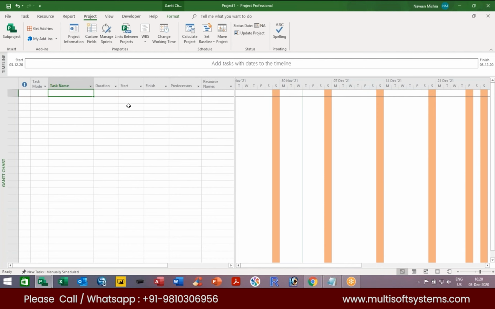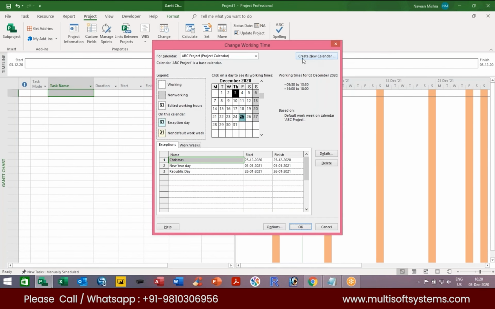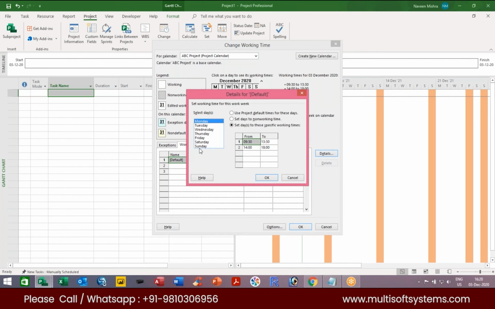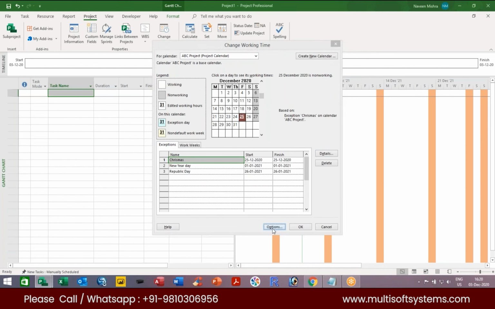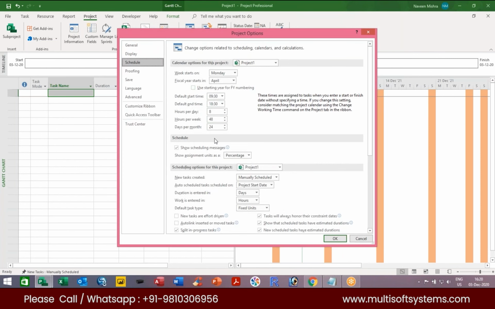So now I want to do a quick recap of what we learned, how to create our project calendar. We discussed that we can click on create new calendar and define our calendar. So I prepared the ABC project calendar. Then we discussed how to change the timing, how to make Monday to Saturday as working, and then how to enter exceptions. And we also learned how to change the default settings like week start on, financial year start on, timing, etc. Right?